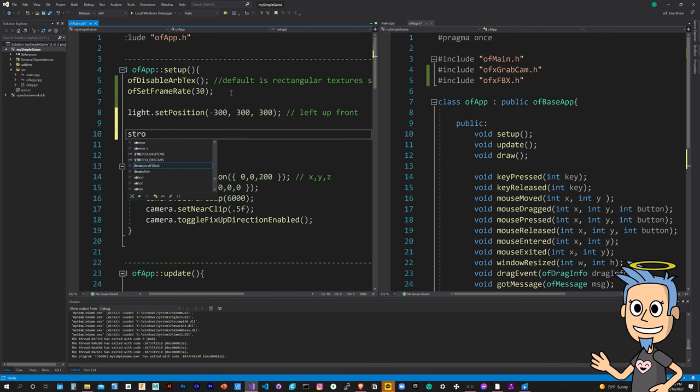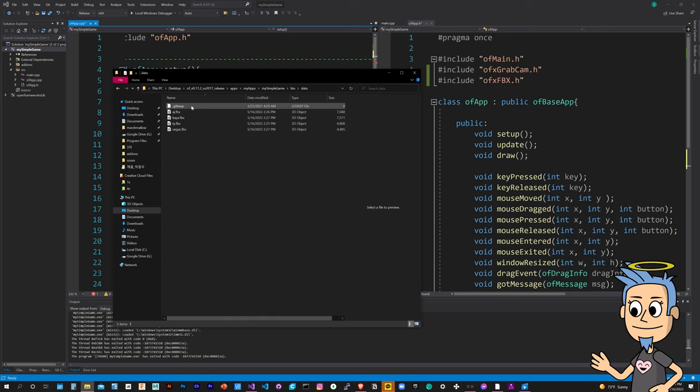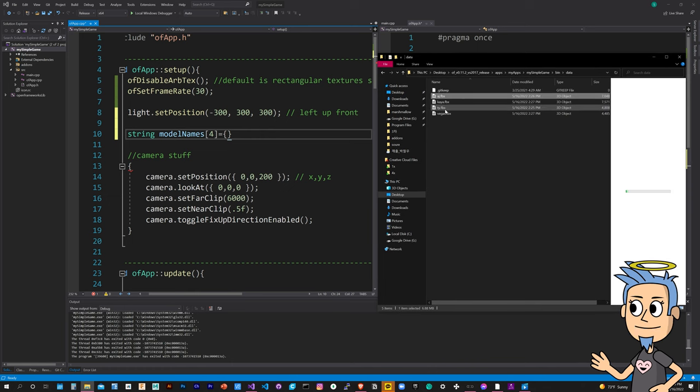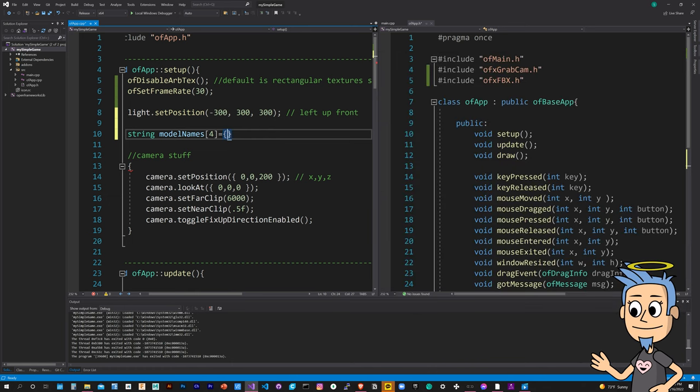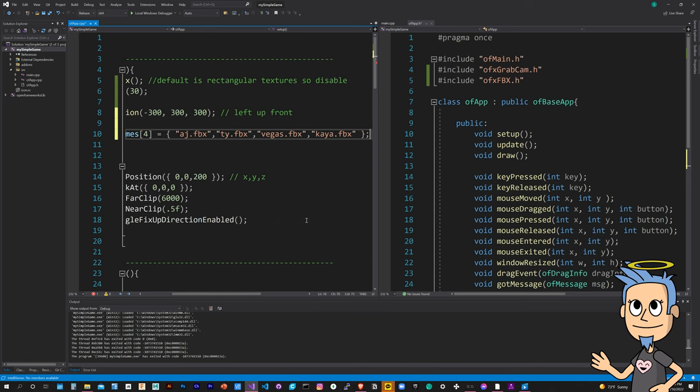And then we're going to create an array of strings that has a length of 4. We're going to call this model names. So we're going to go to our bin data folder, and these are the FBX file names: ajf.fbx, and Thai, Kaya, Vegas: Thai.fbx, Vegas.fbx, and Kaya.fbx.